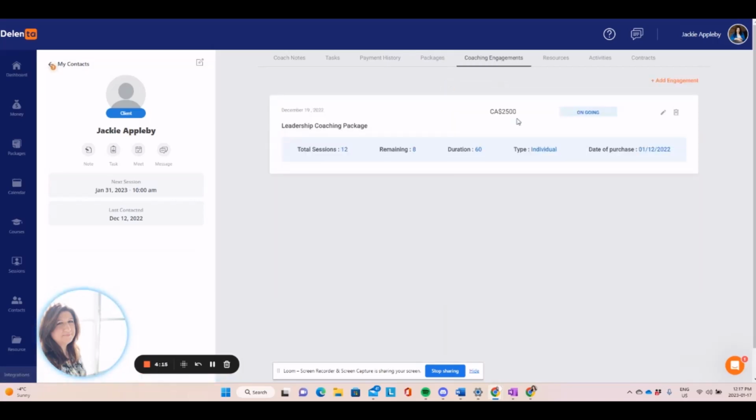Coaching engagements are really if you had an arrangement already outside of Delenta before you started using it, you can just add details. So if you have somebody that you're working with currently and decide to move to Delenta, you would put details of that particular engagement just so you can track it here.